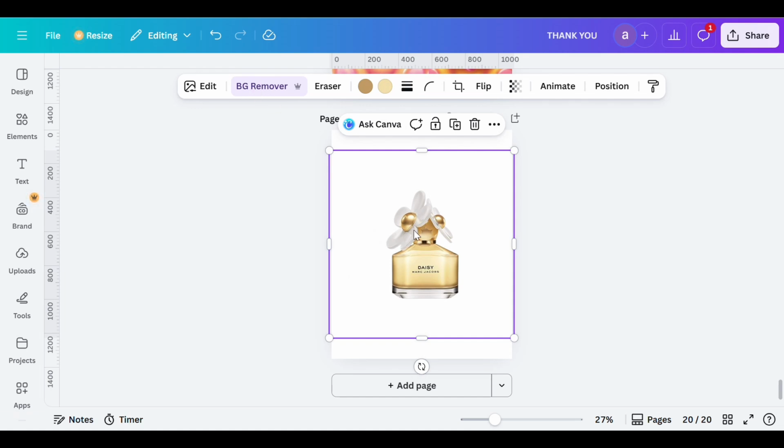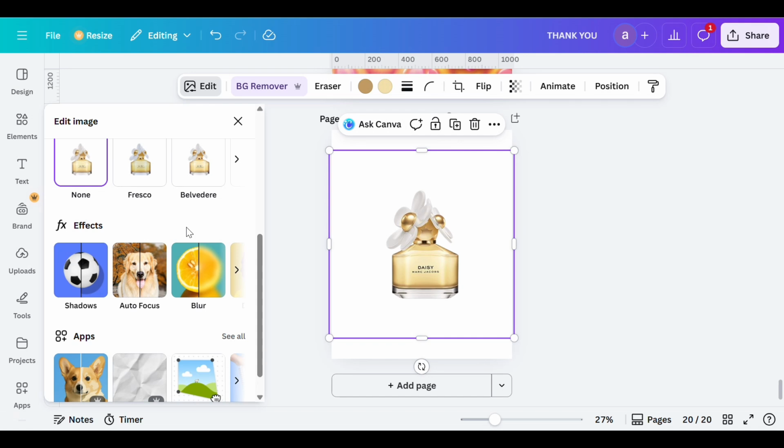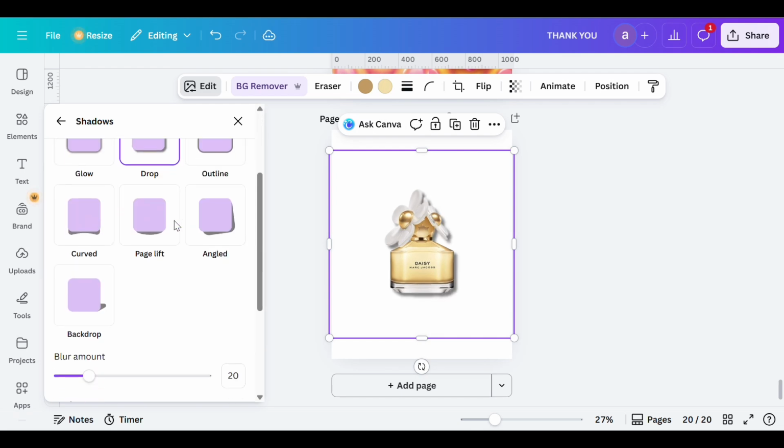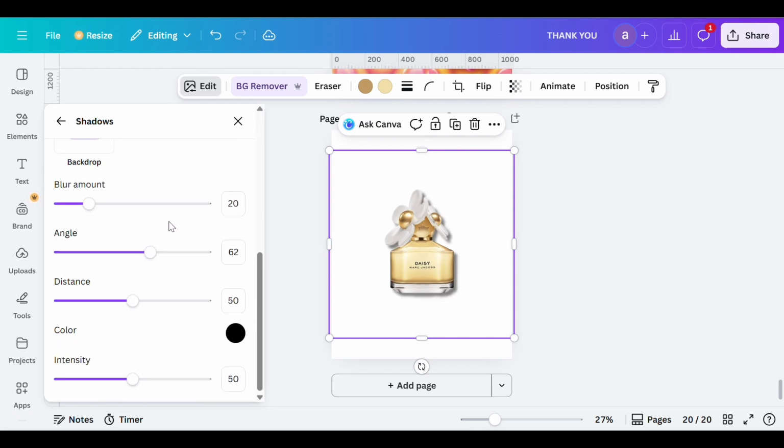And after that, just click on the element and go to edit like this, and then scroll down, and on the effects, just choose shadows, this one, and then just choose drop like this. And then in here, just adjust the positions and the intensity of the shadows.